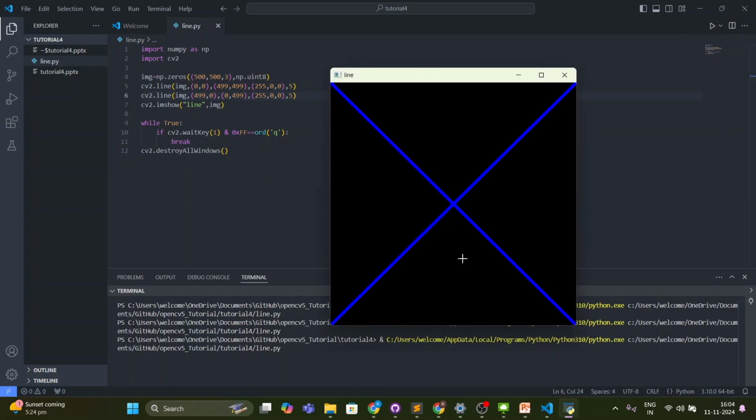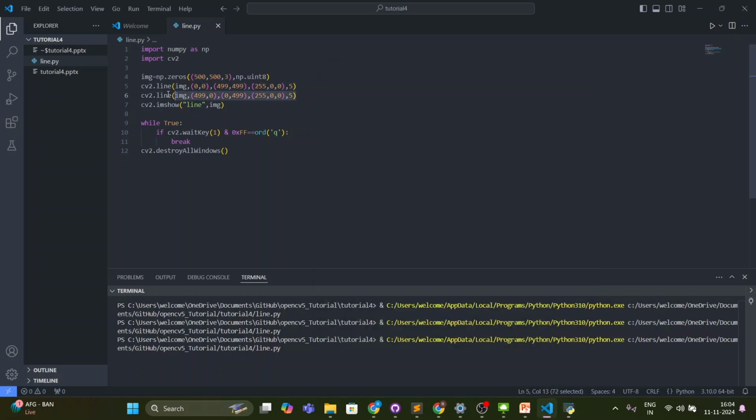Now I want to draw a line in this position. Basically it starts at 0 and goes here. This is the starting point, so maybe it will be 250. Let's copy this, 0 to 250.